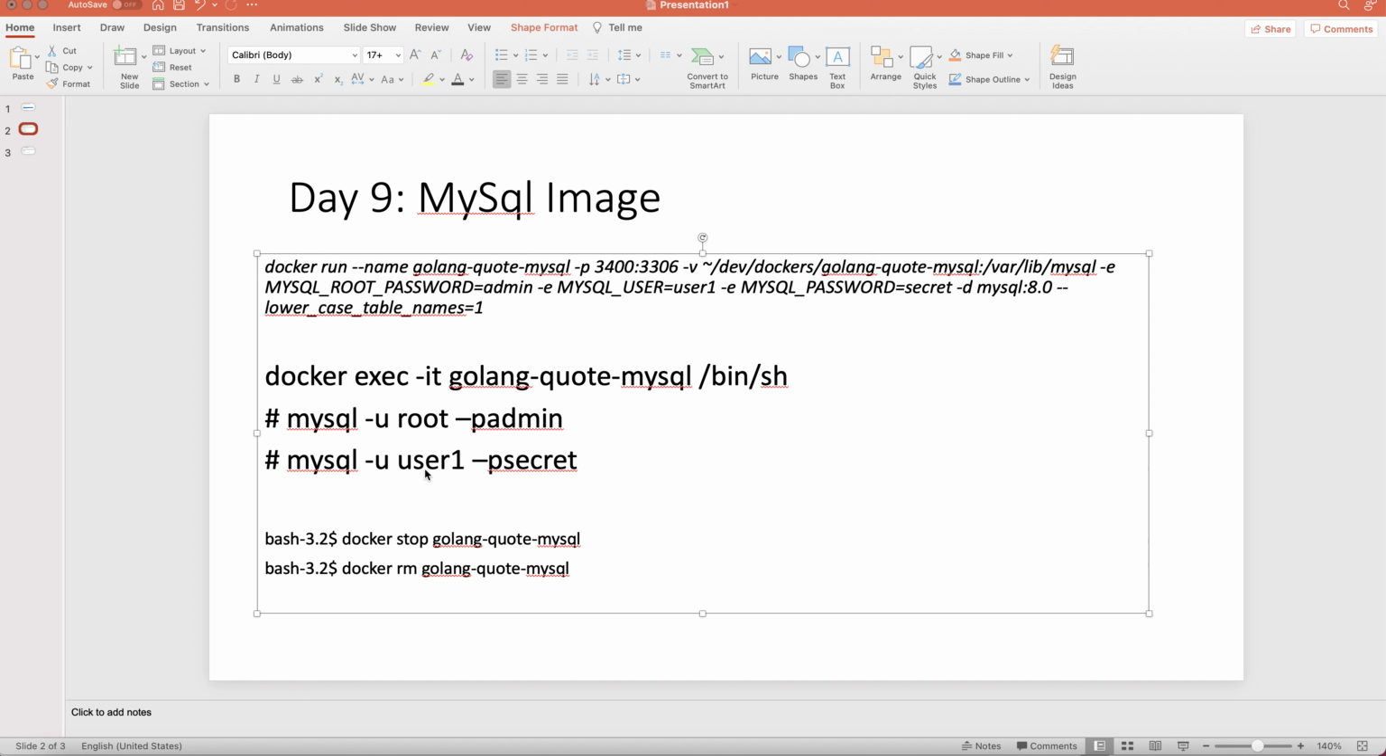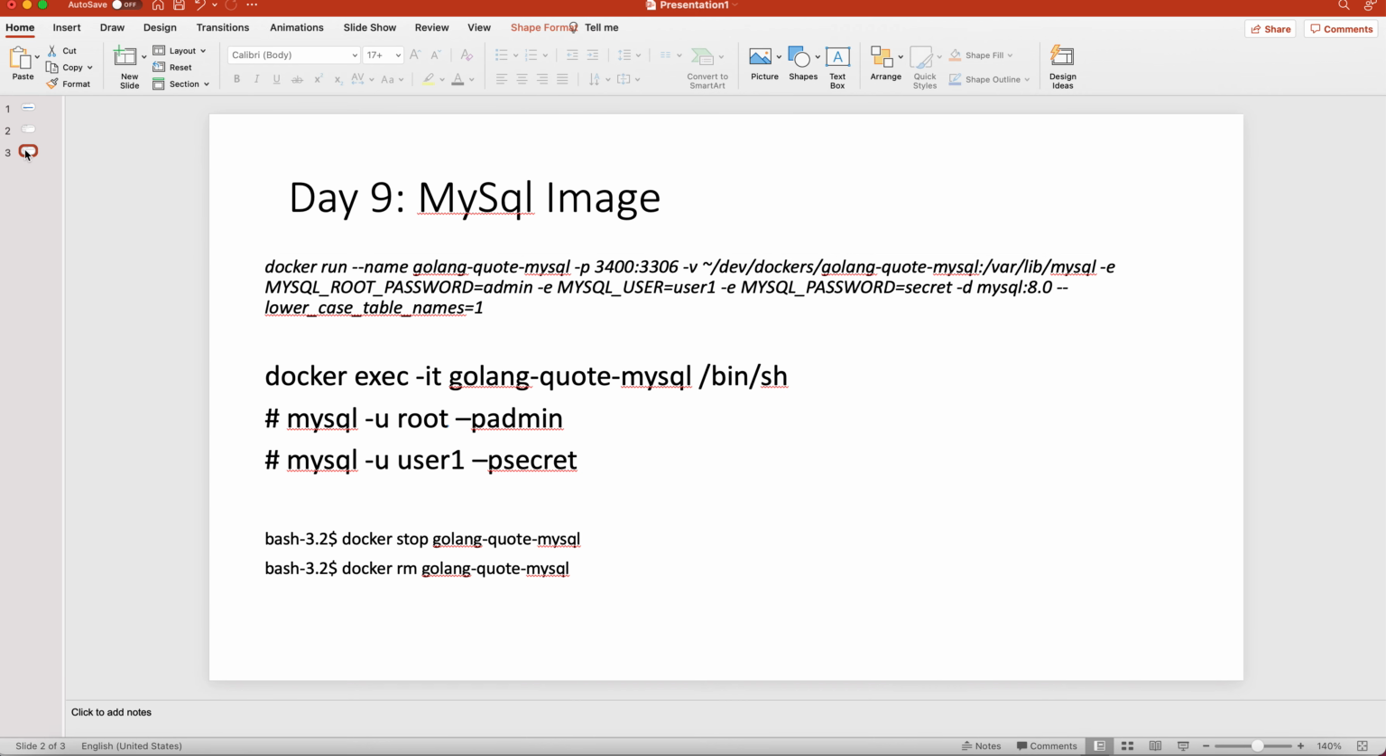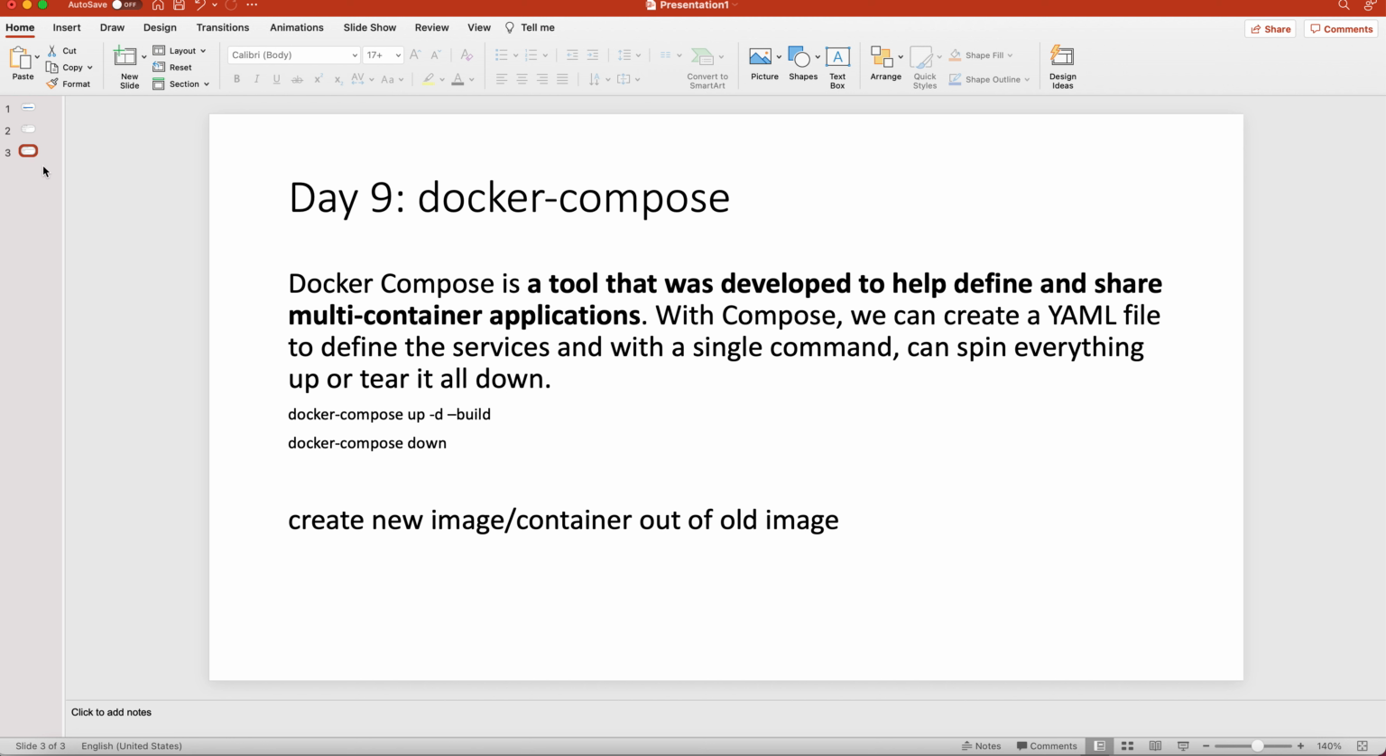Once we verify all these things, we'll stop that container, remove the container, come out, and then in the next video, or in the next, what we'll do is achieve similar things using Docker Compose. If you read this, Docker Compose is a tool that was developed to help define and share multi-container applications. With Compose you can create a YAML file to define the services, and with a single command you can spin everything up or tear it all down.